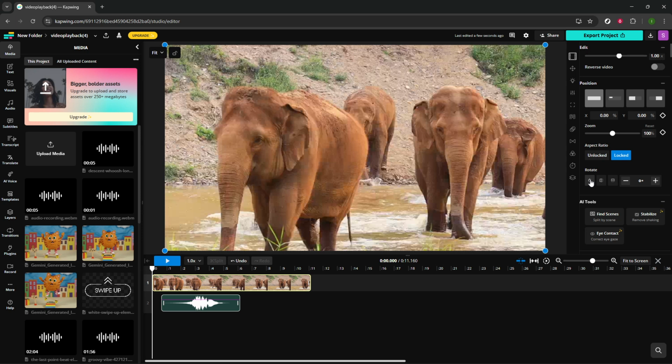And that's it. With these simple steps, you have successfully rotated your video. Kapwing's intuitive interface makes it easy for anyone to make quick edits and create polished video content.